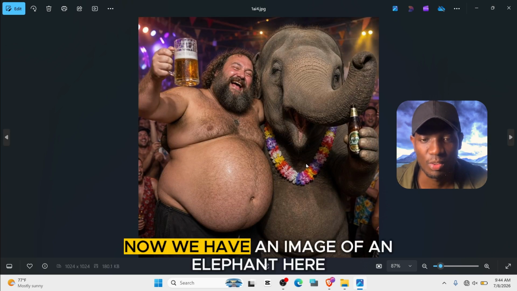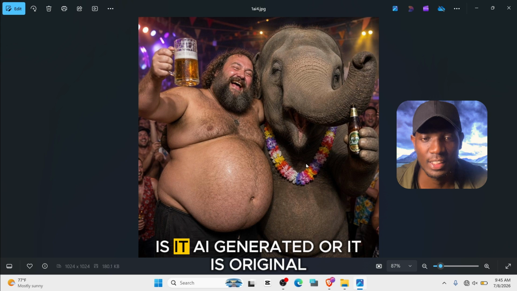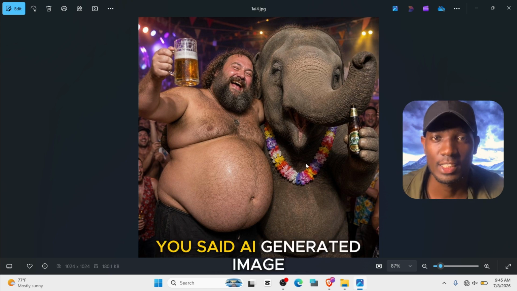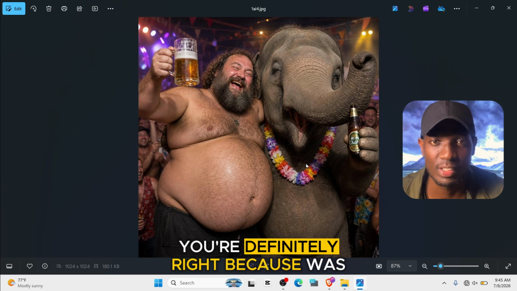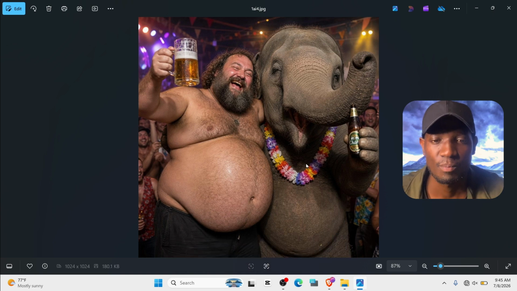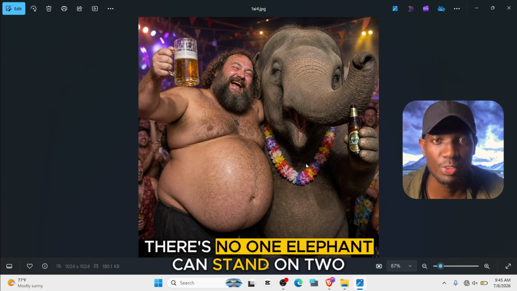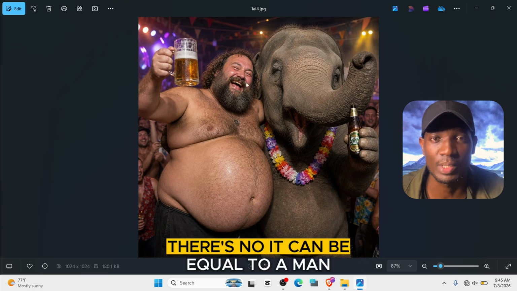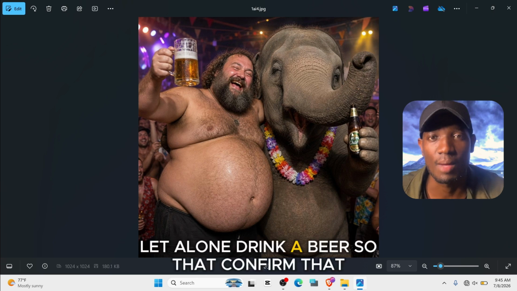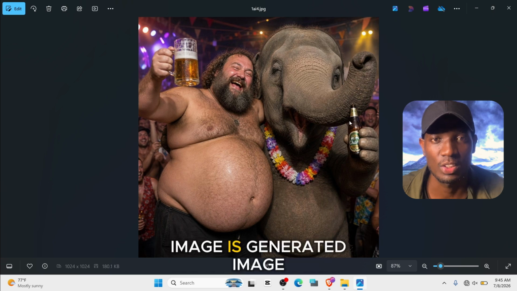Okay, now we have an image of an elephant here. Is it AI generated or is it original? If you said AI generated image, you're definitely right, because as you can see, no elephant can stand on two feet, and even if it did, there's no way it can be equal to a man, let alone drink a beer. So that confirms the image is generated.